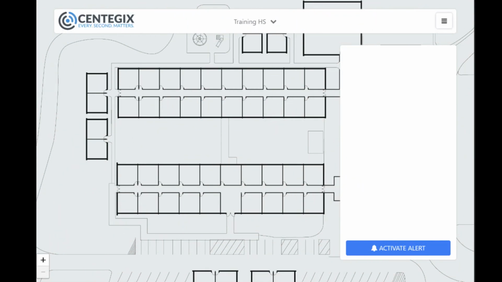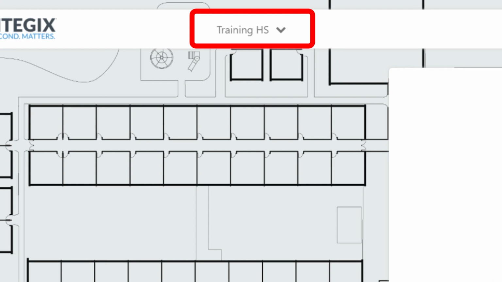When you have logged in successfully, you'll see the dashboard for your primary site. If you have access to multiple sites, you can toggle through them using the drop-down menu in the top center of the page.